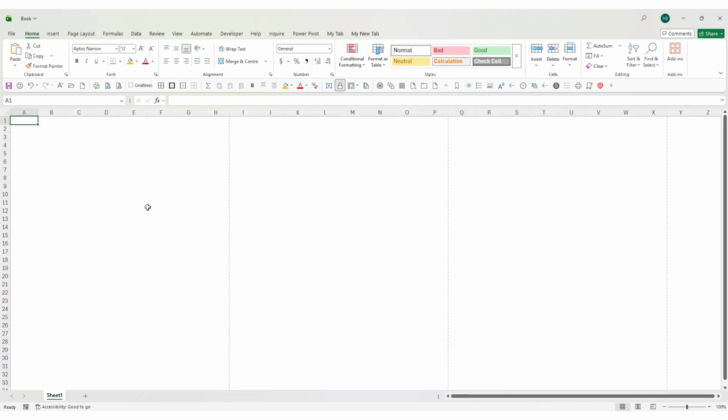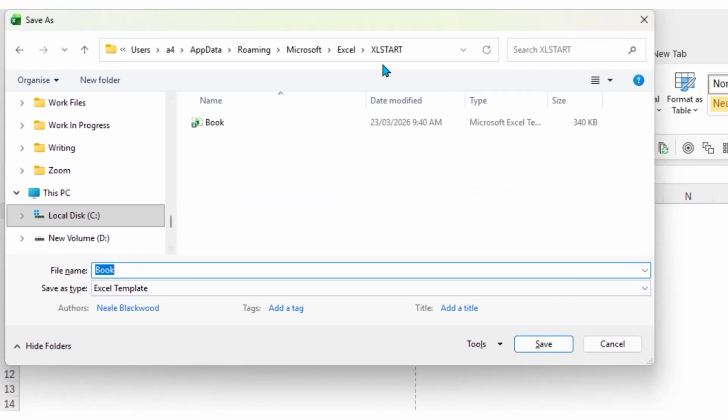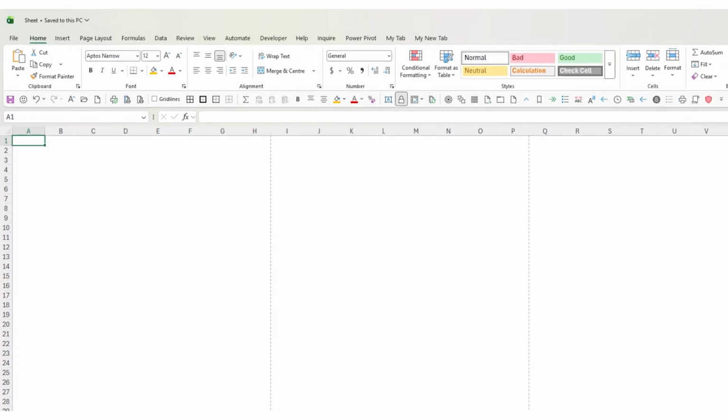Okay, so now I'm going to do the same thing, save as. It's a single sheet, and I'm in XLSTART, so it's remembered that, so that's really good. I'm going to save this as sheet and save. Okay, so I'm going to close Excel and reopen it. And when I do that, all of those settings should be captured.